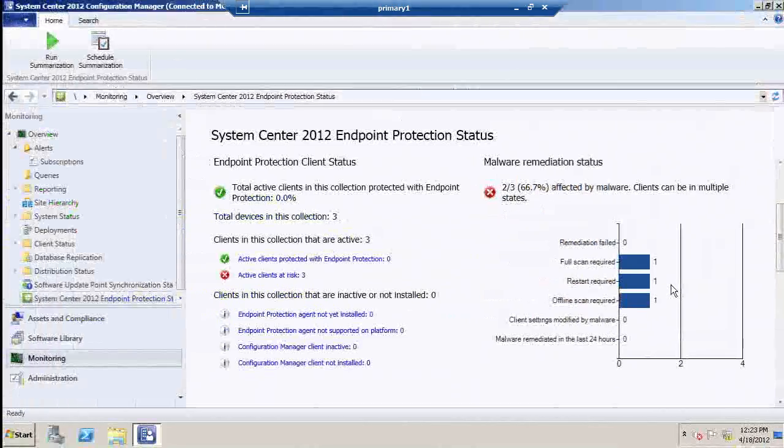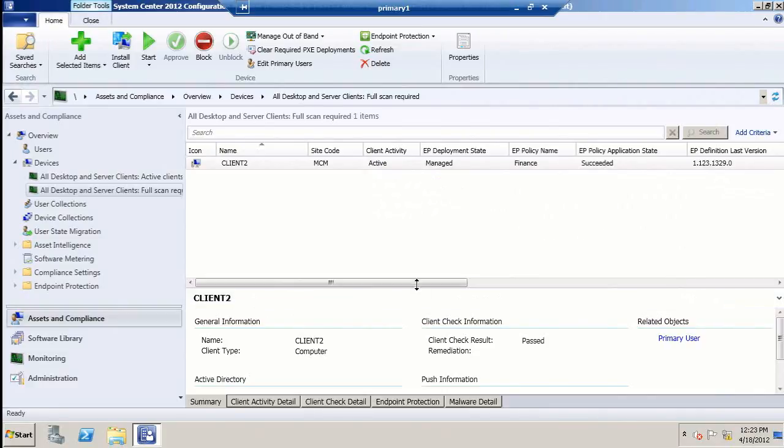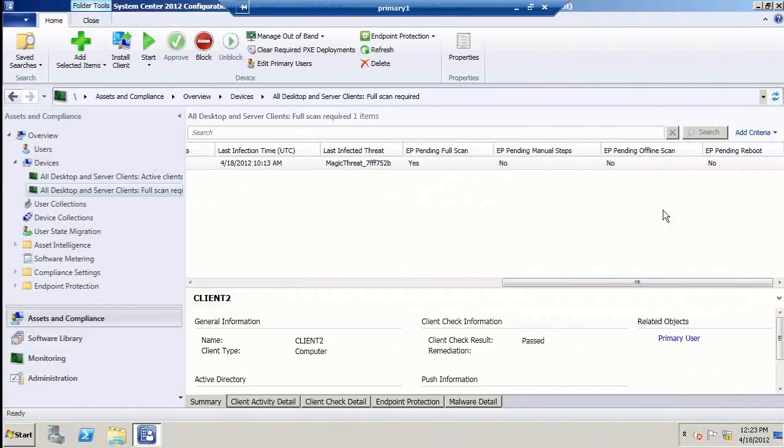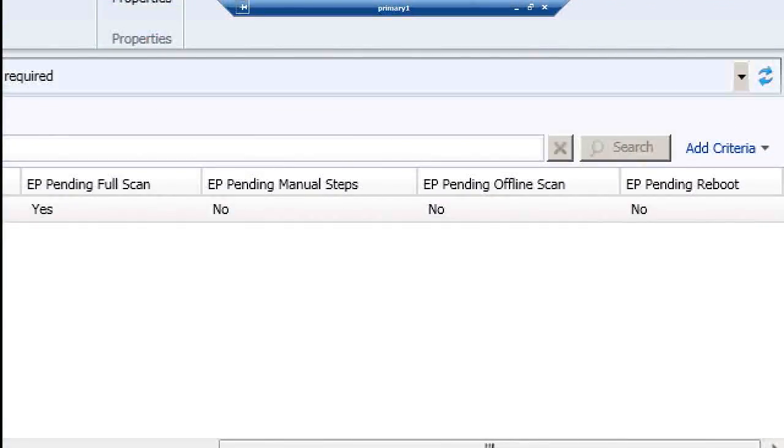But the first thing I need to do here is go to the client where full scan's required. This is the easiest state to remediate because it's an operational action that we just have out of the box. So I'm going to slide over here, and this is going to show us all of the pending actions on this particular client. This client has a pending full scan. It has no pending manual steps, no pending offline scan, and no pending reboot. So that's good. We just have one thing we have to do to this client to get it out of this bad state.